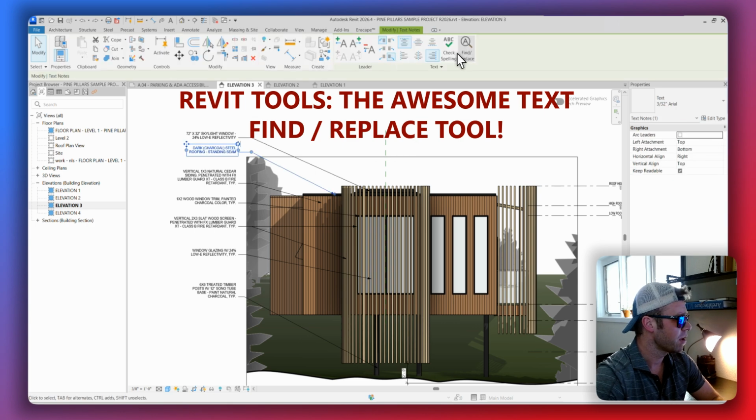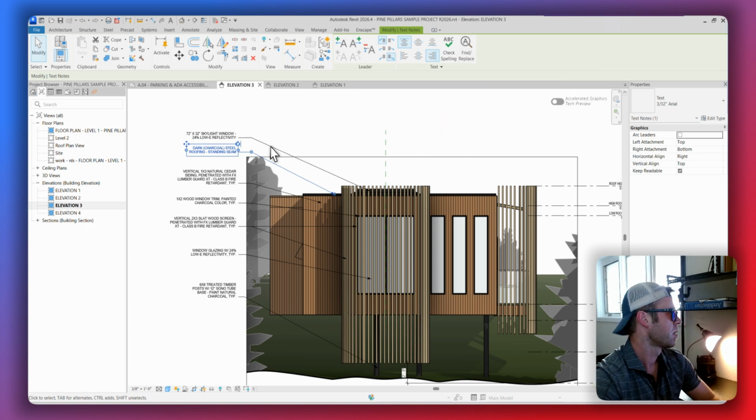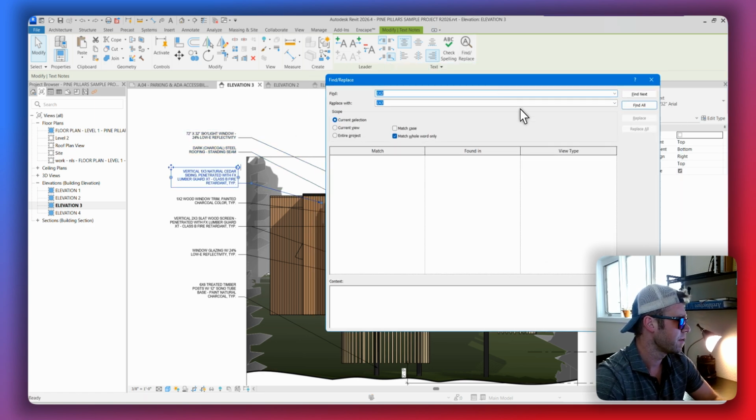We're doing a tutorial on the Find Replace tool up here in the Revit bar. This Find Replace bar, some of you may already use it and love it. Some of you may know about it, not use it. Some of you might not even know about it. So let's get into it. What this tool's for, let's just click on it to show you the interface really quick.